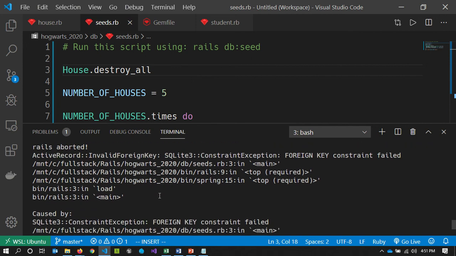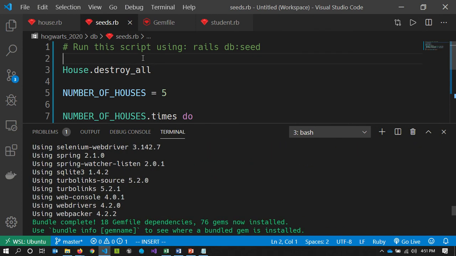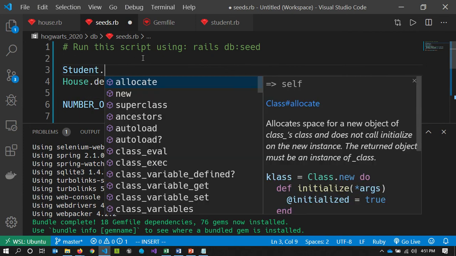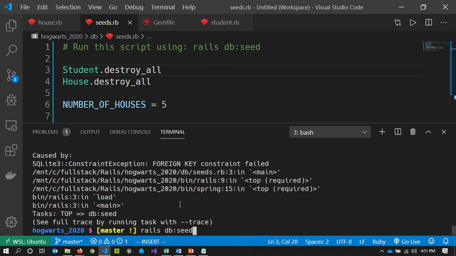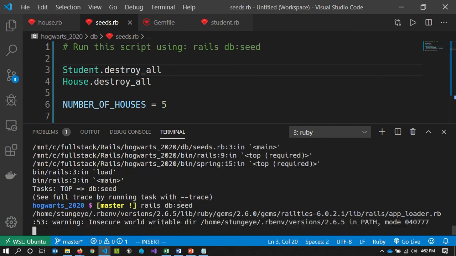Why did you do that? Oh, and that's because I have students. It's just my test data that I had in there. I can't have orphaned students, right? If I destroy the houses, there could be students that have foreign keys to houses that don't exist anymore. So that's one final step. Run the script.